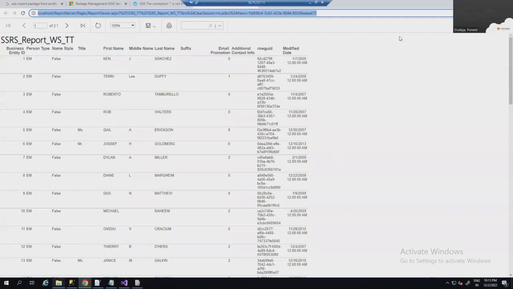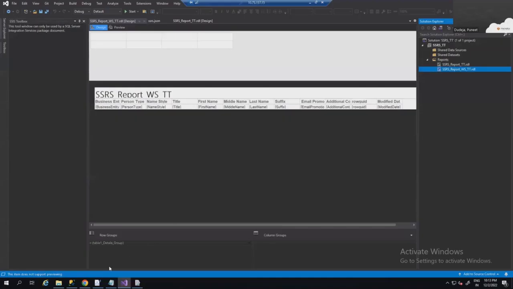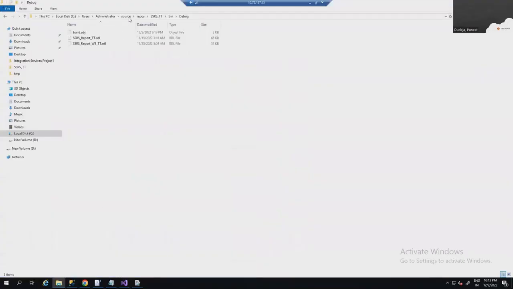Once the report is saved, it will be available under the source repos, the project that you create. I've created an SSRS project. Under that, you will see the files getting saved as .rdl. So I have two reports saved here. And again, in the bin debug, you will also see those two files available.